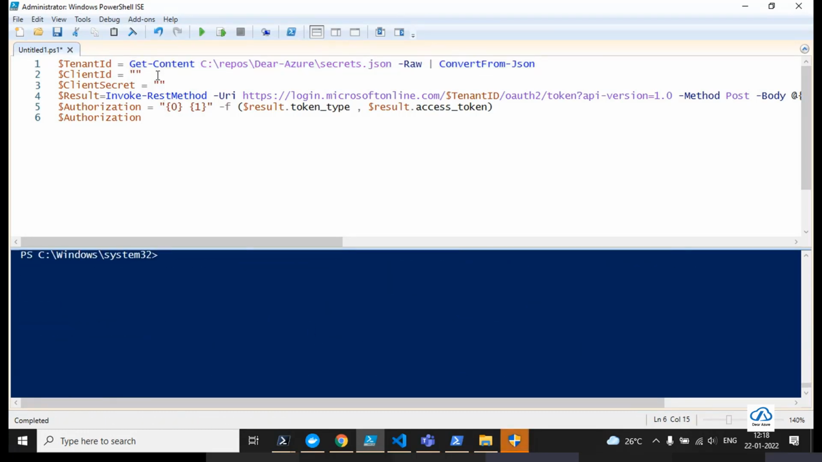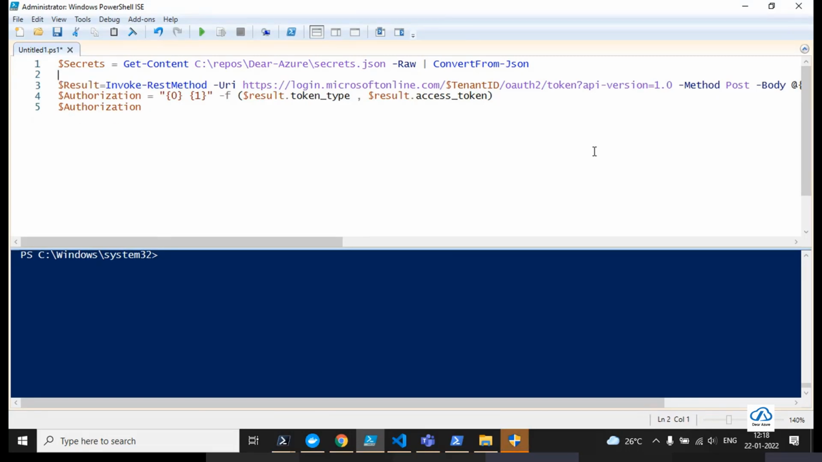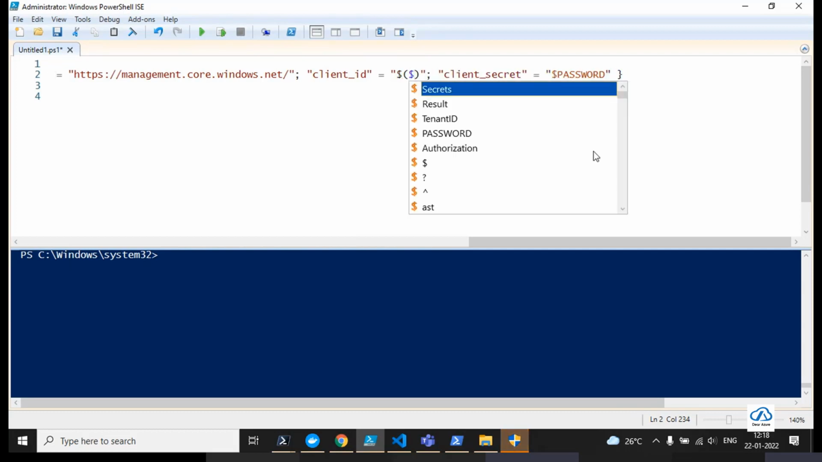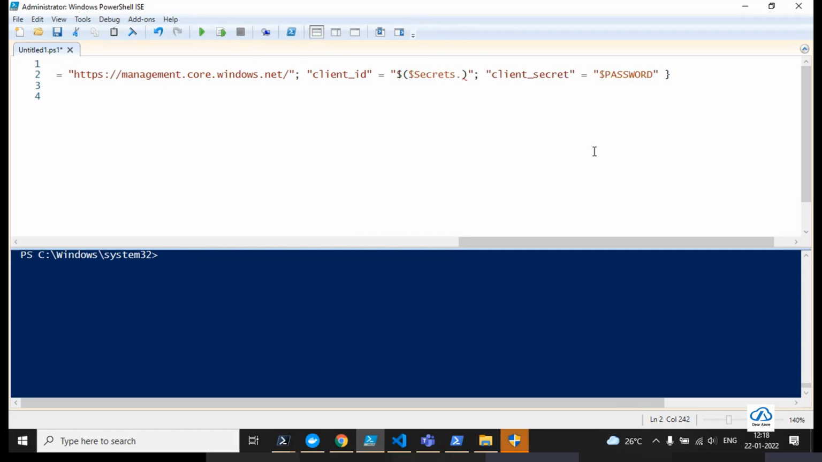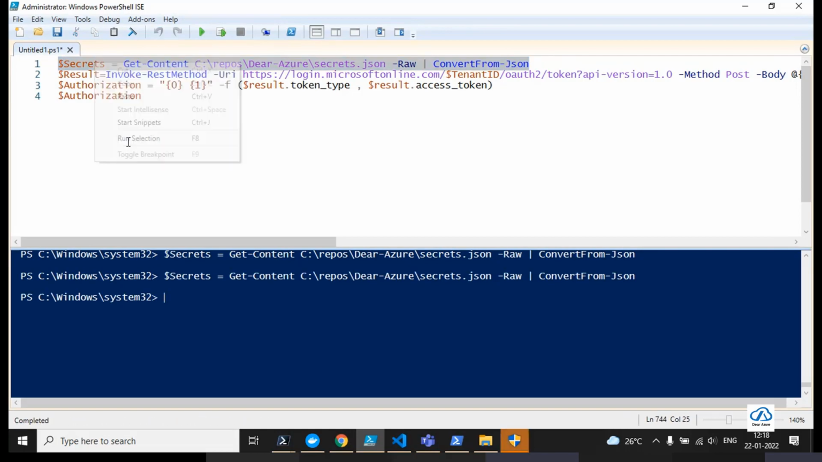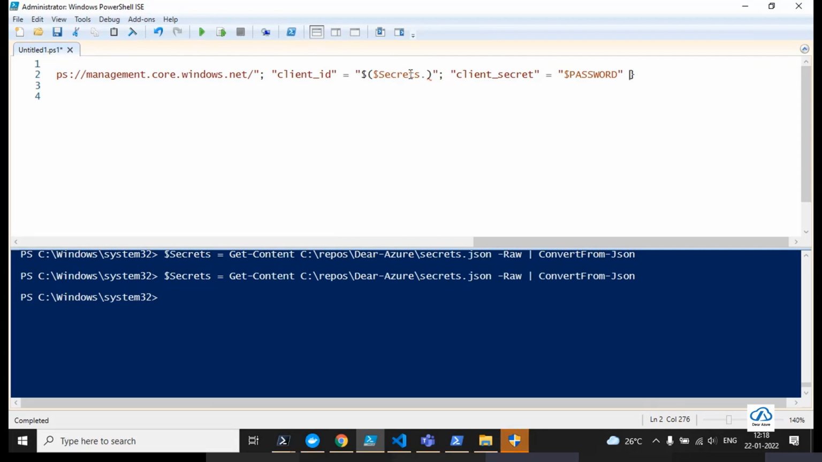Okay, so how this works is now I just want to use secrets. I don't want to store this anywhere. Now all the way I need to give the application ID. Application ID is nothing but my secrets.client ID. So I run this, only line number 1 I need to run. I just select that, right click, F8. That's going to store the value in secrets. I just come back all the way to my client ID.